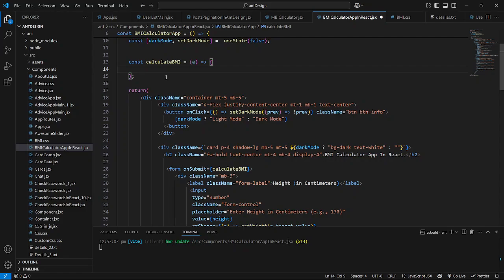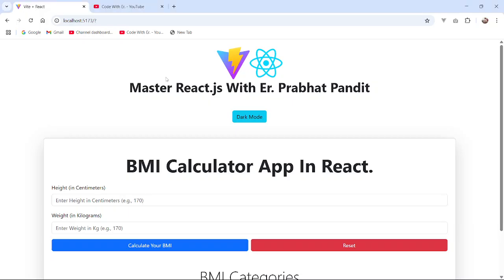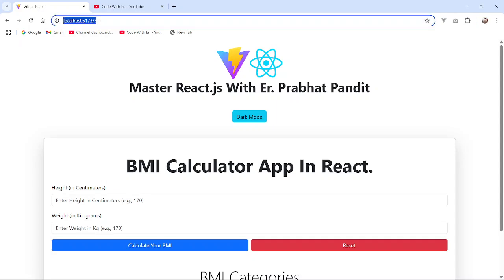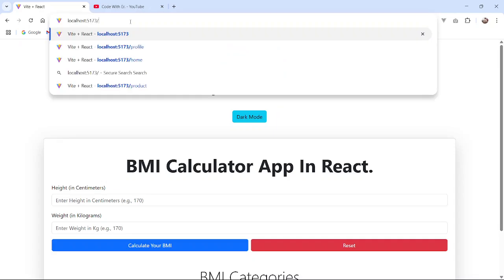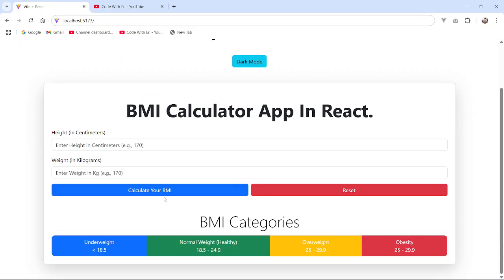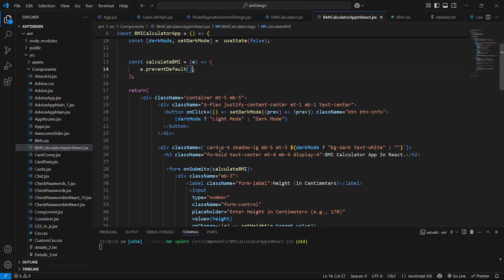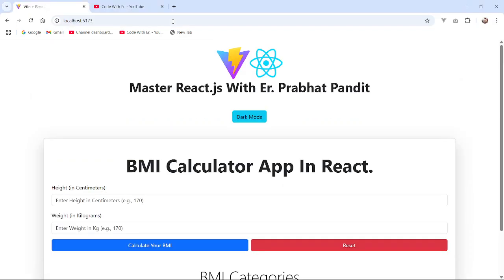So I'll say here event.preventDefault. Now this is it. So now you can see here we got the question mark here. Let me just, as of now, not save the file, and now hit the button calculate your BMI. Now we can see our form is not being submitted, our form is not being refreshed.